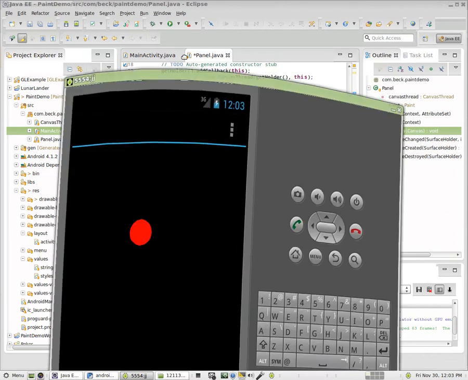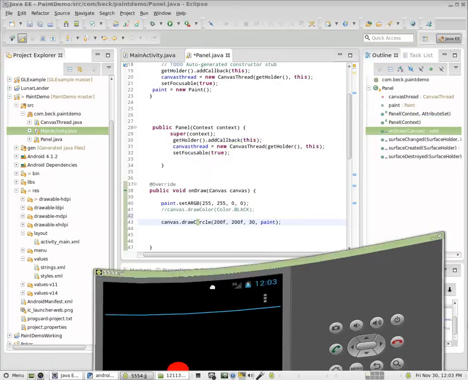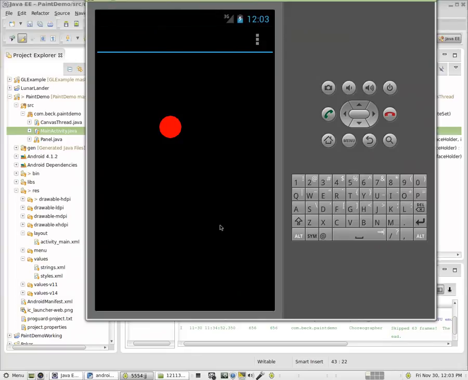In the next video, we're going to go in and start to make some changes to it. The first change we're going to make is we're going to modify this so that when the user touches the screen, it draws another circle where the user has touched the screen.